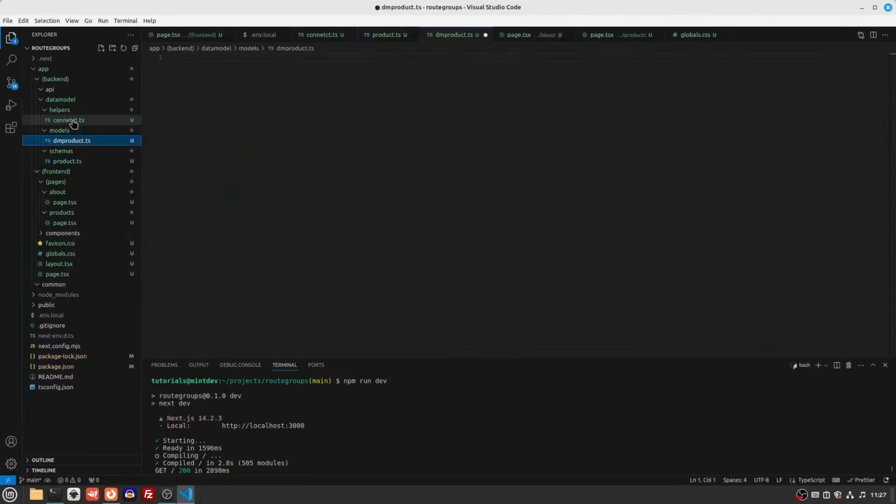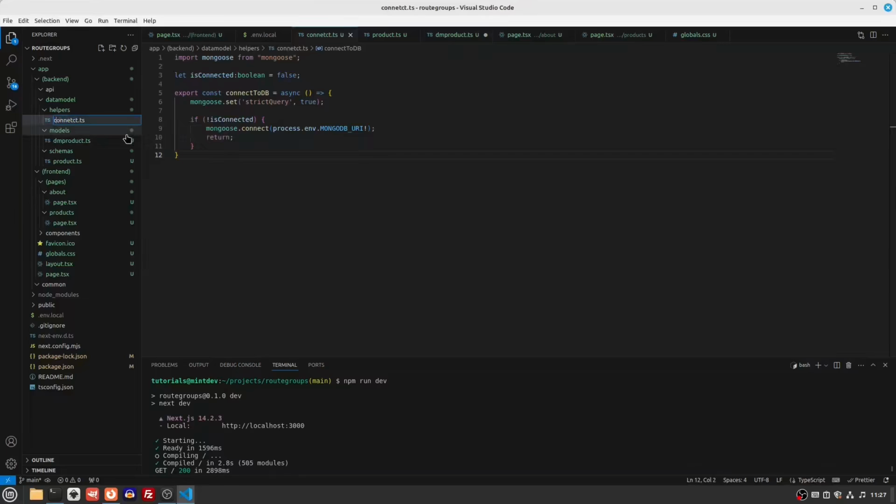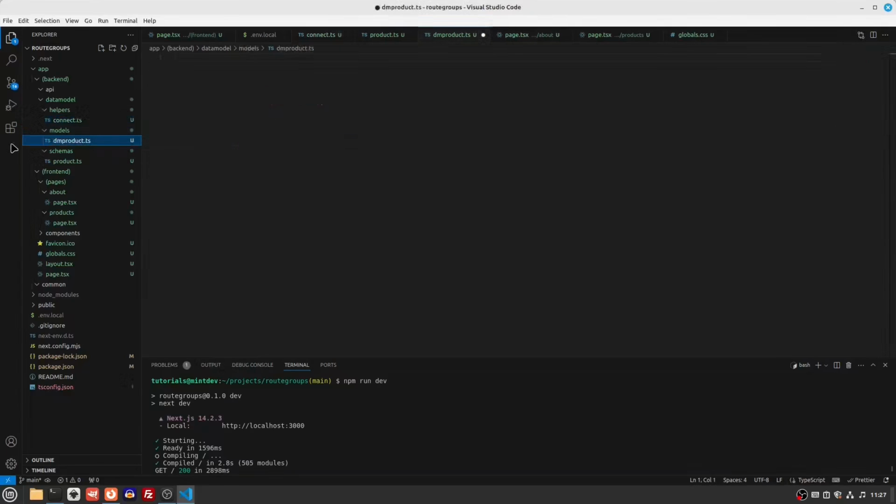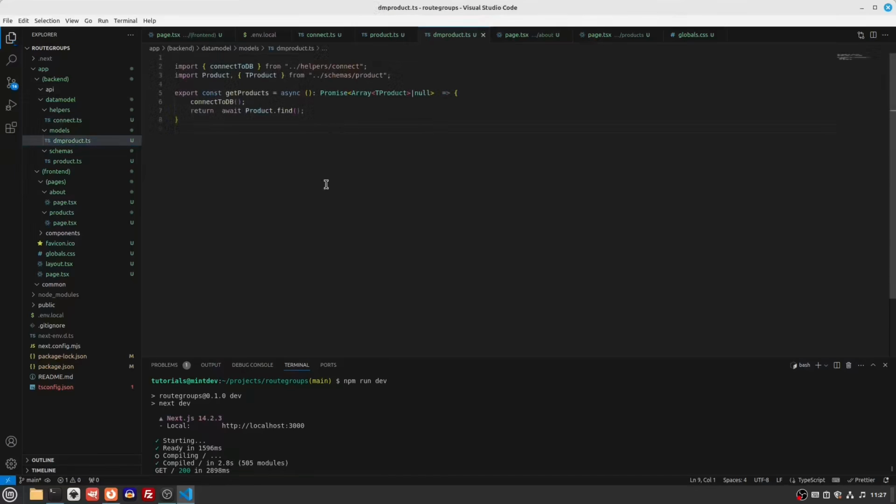Oops. I misspelled the connect file name. Let me fix it. And then the fetch function. Now, I would like to show you what the common folder is for.